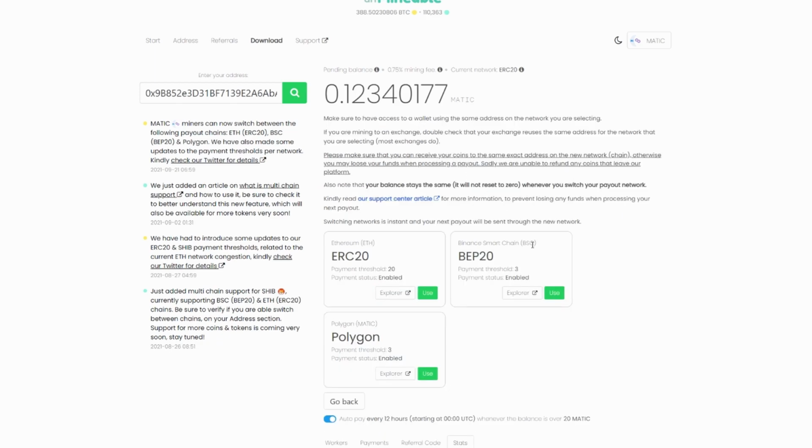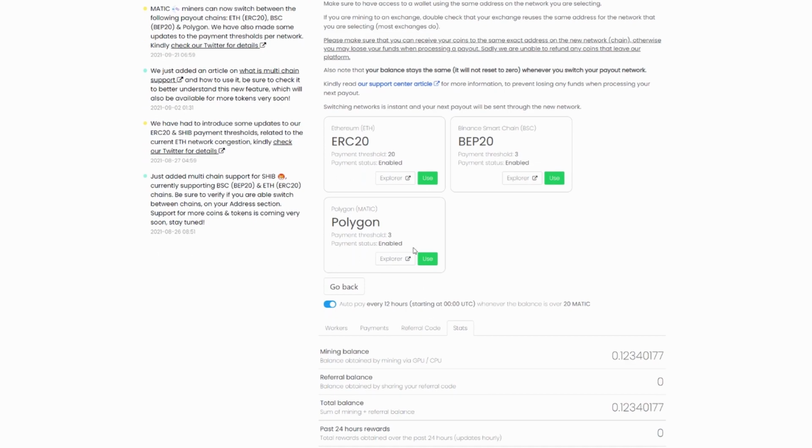Also, make sure, because the threshold is a little different on each one, if you're using the Ethereum network, you can get a payout at 20 Polygon. But if you're using Binance Smart Chain, you can already get a payout at 3 Polygon. So that's pretty quick. Also, via the Polygon MATIC network, you can use the threshold of 3. Which is pretty nice because you can get paid really quickly, but do make sure the place you mine it to does support any of this. You have to Google that.